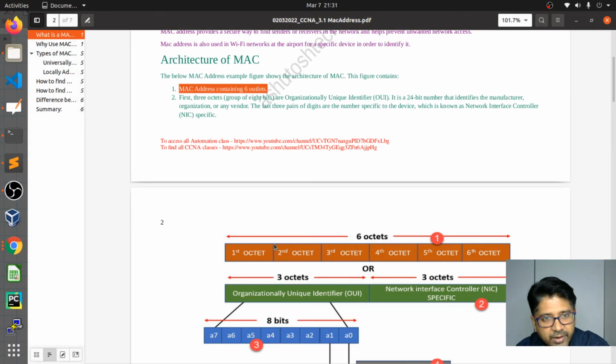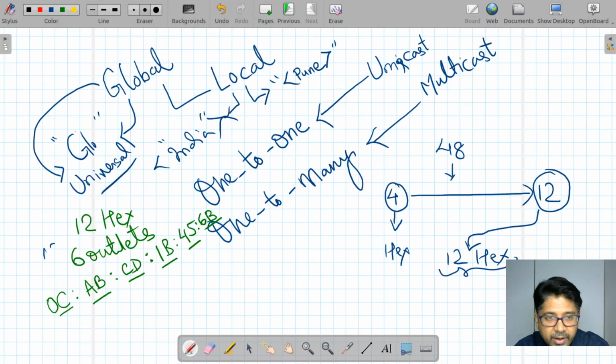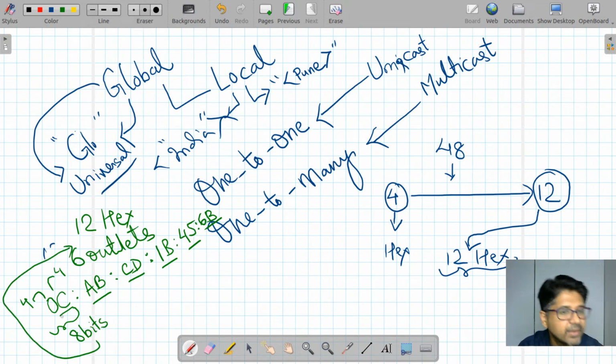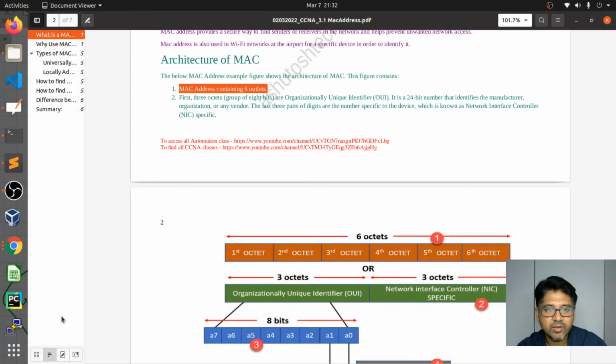Do you understand octet? Yes or no? Yes, sir. Why is it called an octet? Because one hex digit contains 4 bits, so two digits make a total of 8 bits, and 8 bits is nothing but an octet. Clear? So one octet is 8 bits, meaning 2 hex digits. So how many hex digits in total? 12 hex digits. Clear, everyone?